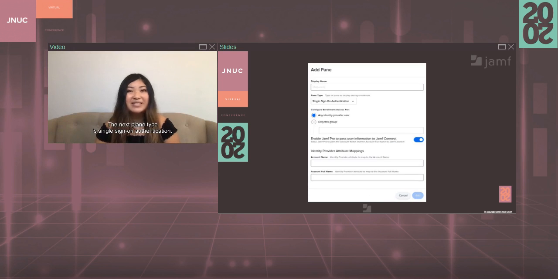The next pane type is single sign-on authentication. You're able to pass this user information onto Jamf Connect as they sign in utilizing your single sign-on of choice. Jamf Connect supports Okta, Microsoft Azure AD, Google Cloud Identity, IBM Cloud Identity, OneLogin, and Ping Federate. If utilizing this single sign-on pane, you would have to pre-configure your single sign-on in the settings to make sure it's all good to go when creating this pane for authentication.